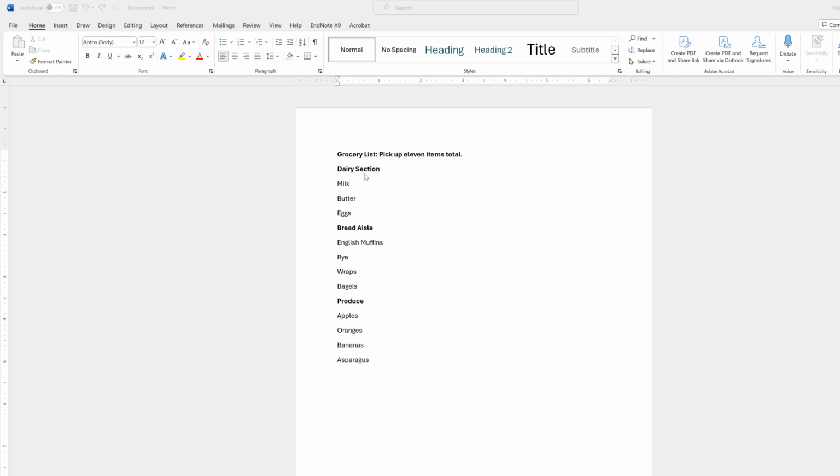Okay, so back to my grocery list here. I have three sections of the grocery store, say, that I want somebody to pick up items from. And let's just say I want them to know that there's 11 items total in the list. An easy way for them to understand that there are 11 items in the list is to number these items sequentially in each section, right? So that's what I mean by numbering sequentially in a sectioned list. All right, so let's just get started.